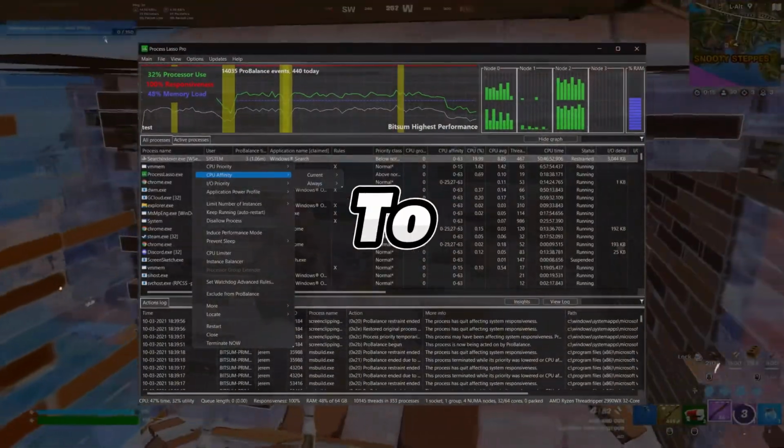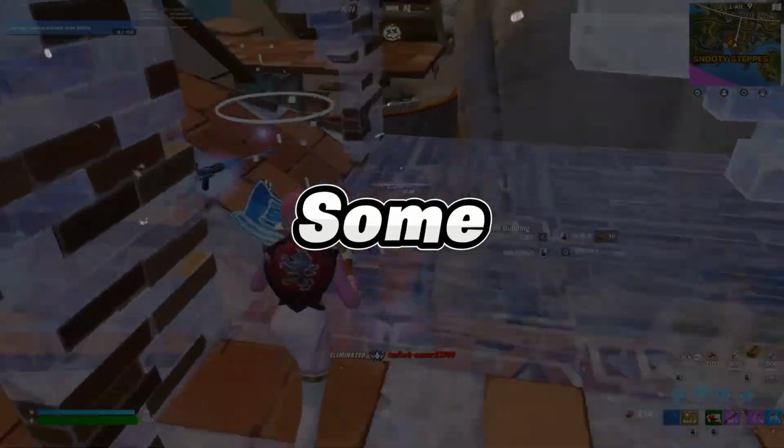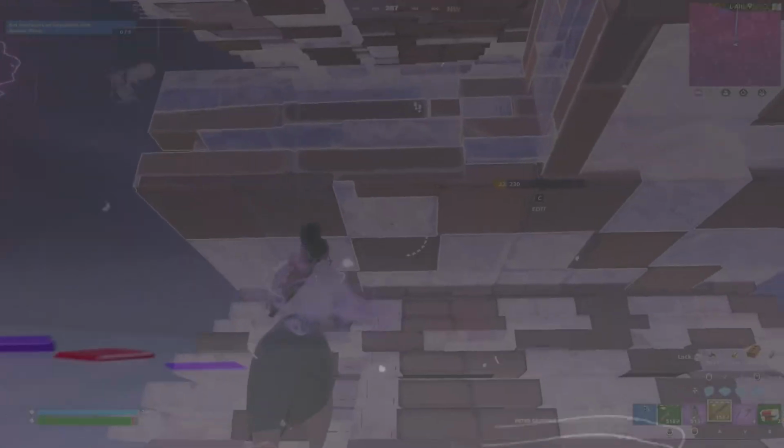Change these settings now to boost FPS and lower input delay in any game. I'm going to be showing you guys some useful settings or tweaks that you can use to boost FPS, performance, and lower the input delay.